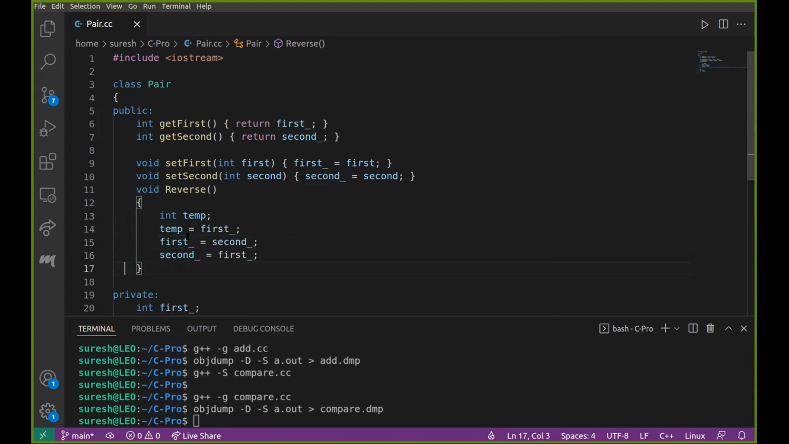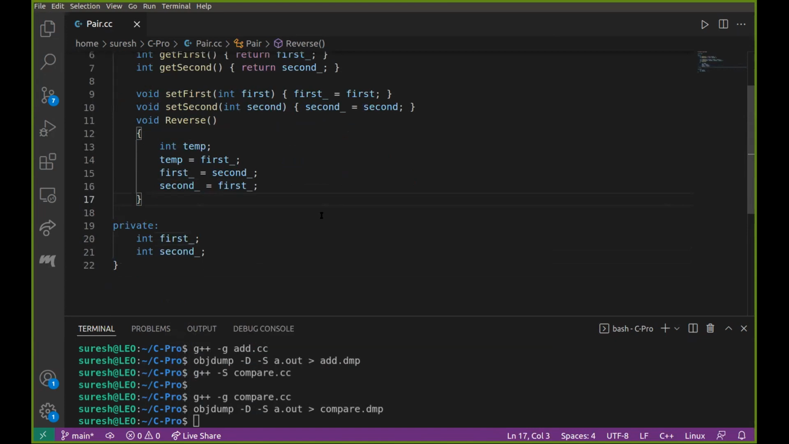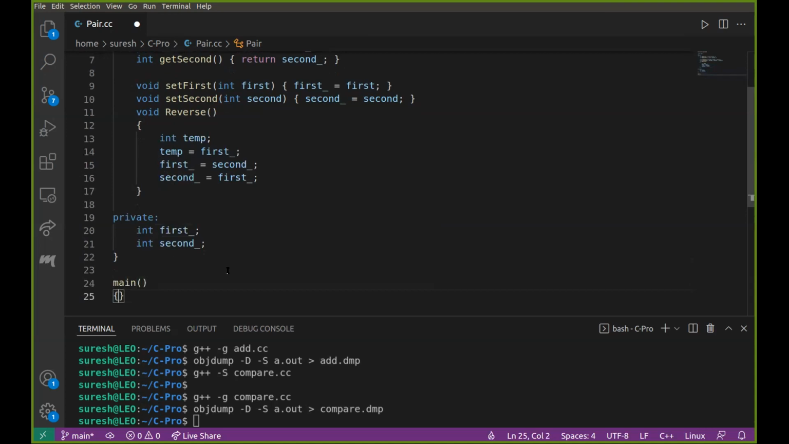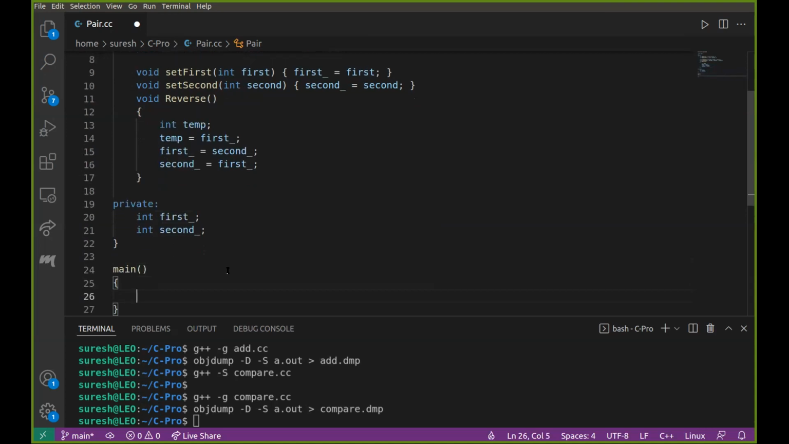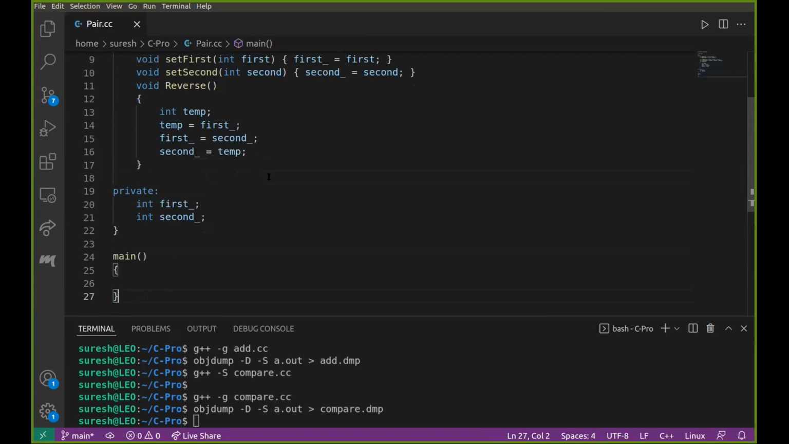Are you all with me here? This code makes sense for you? I hope there are no problems here in this code. Line 16 should be, oh, okay, it should be temp. Line 16 is temp. Okay, great.